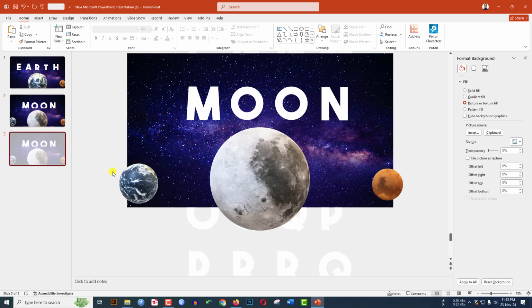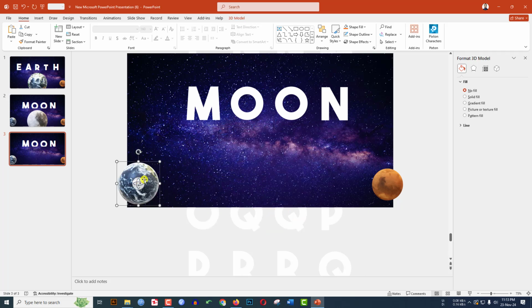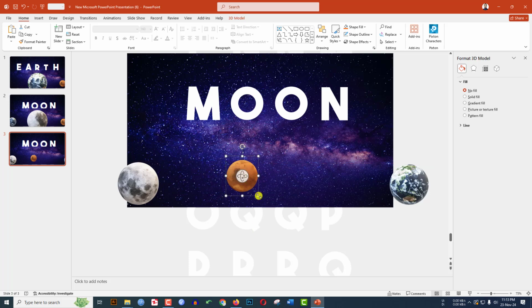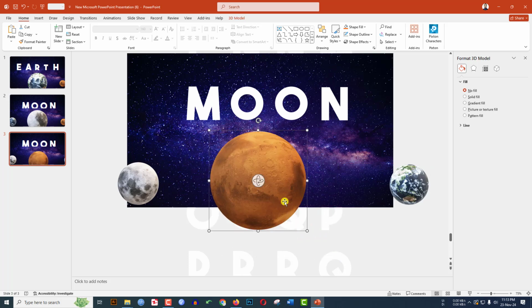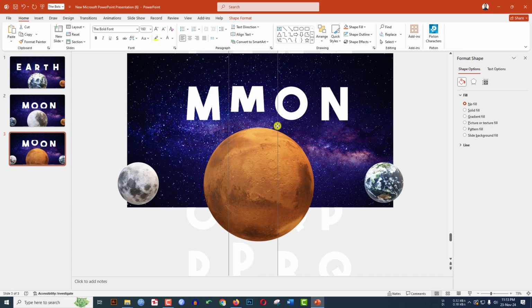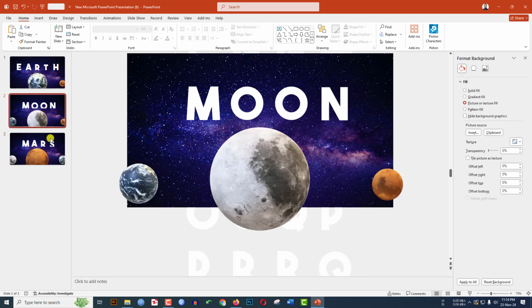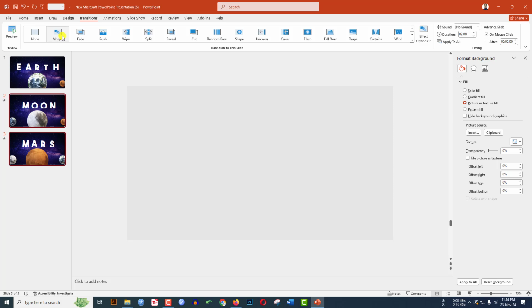Click on right button, make another duplicate slide, reduce the size, rotate it, select this one, rotate the Earth and place it over here and select the Mars, increase the size, place it like this and place this one over here and change it to Mars. Now let me select these two, go to Transition and click on Morph.